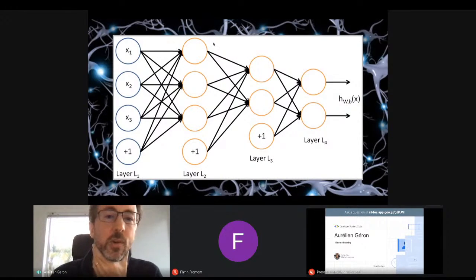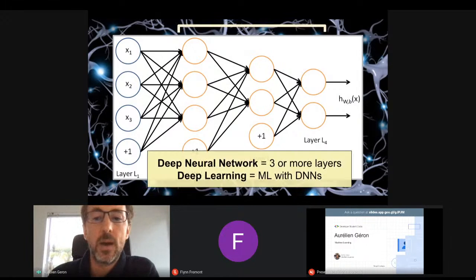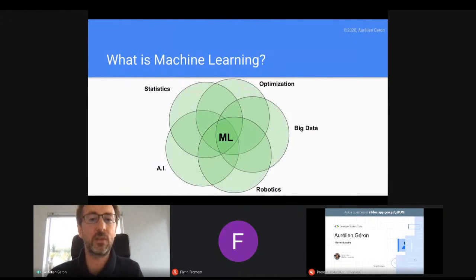So what does it mean to train a neural net like this? Well, it just means to find the right weights for each parameter until the output approaches the desired result. So, by the way, when you see a neural net like this that has 3 layers or more, then it's called a deep neural network. And then you're not talking about machine learning anymore, you're talking about deep learning. So that's how everything fits together.